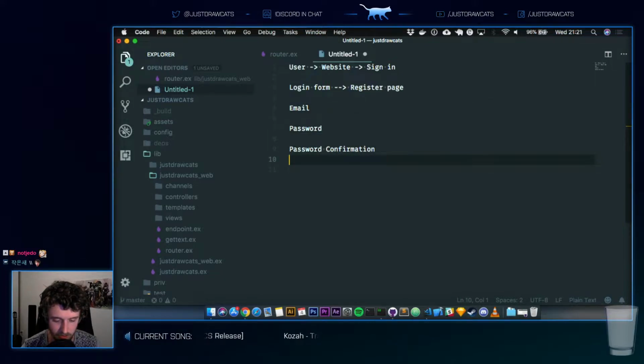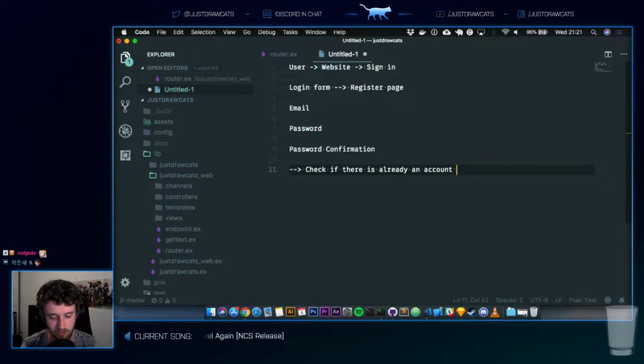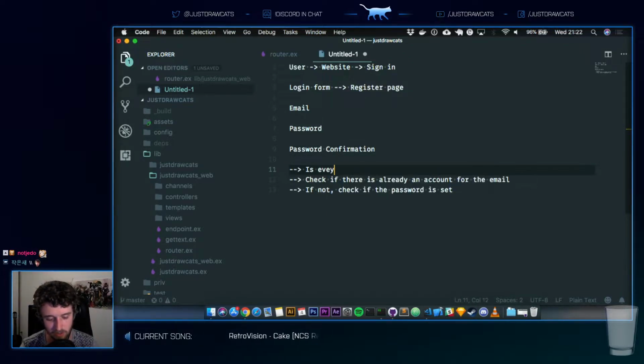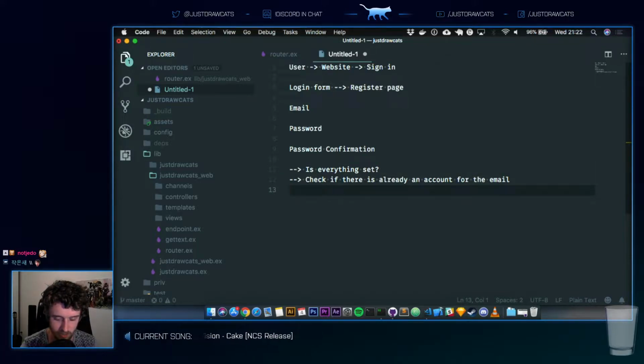Then you send the password and your email address to the server, and there's no account yet, so it will check. The first validation is to check if there is already an account for the email. If not, check if the password is set. The other validation is whether everything is set. Did you send everything over? And then check if the password is hard enough, length and so on. That's basically the validations.